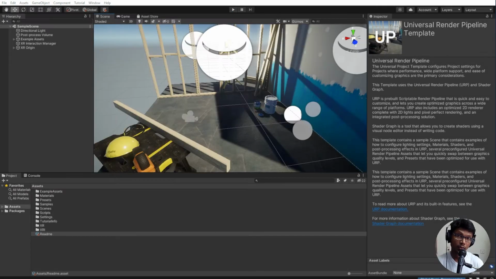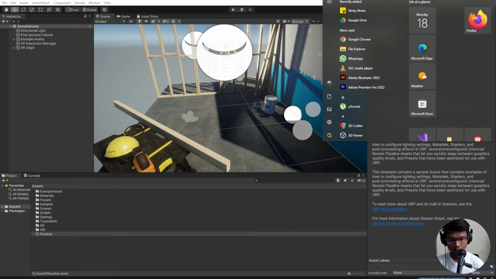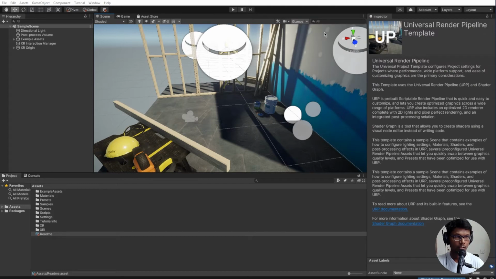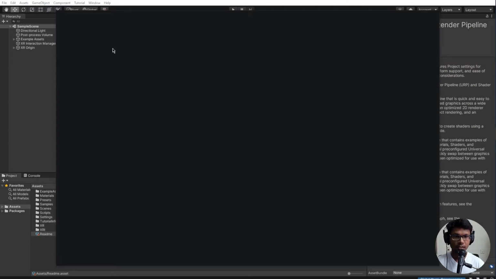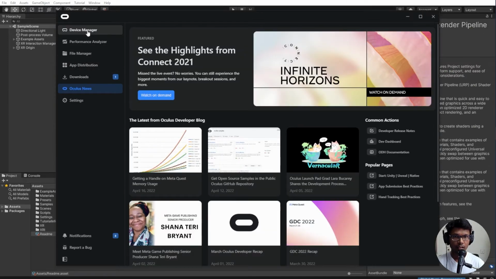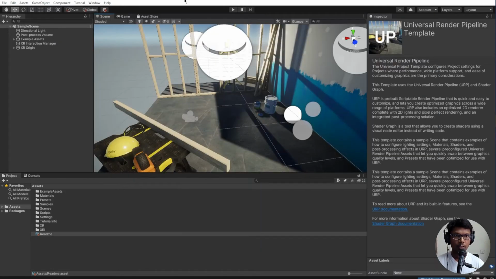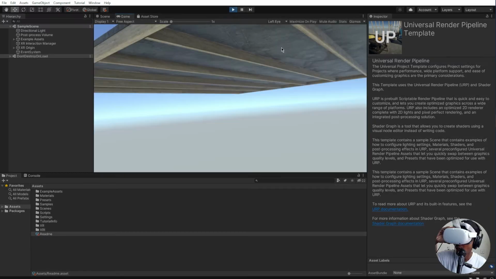One thing which I can do in order to check if it is connected properly is go to the Oculus Developer Hub, and there you would see the device manager and you will see the status as active. Now this is how you know that the device is connected and everything seems to be working fine. So let's go ahead to our Unity and hit play and see what exactly is going to happen.